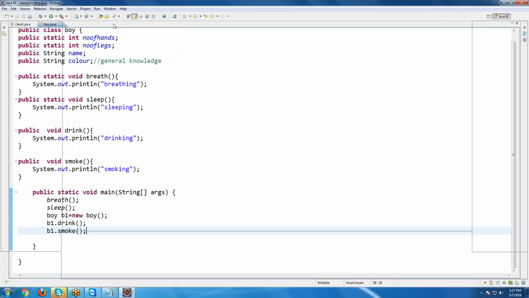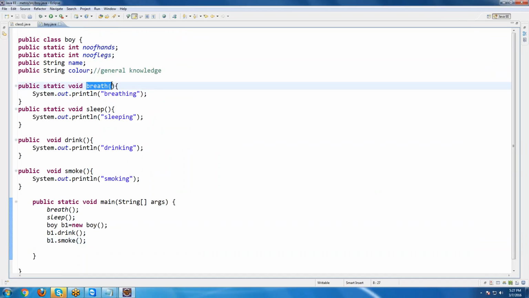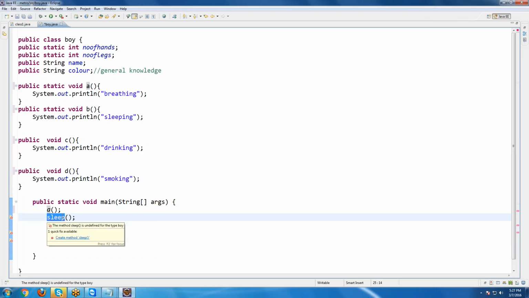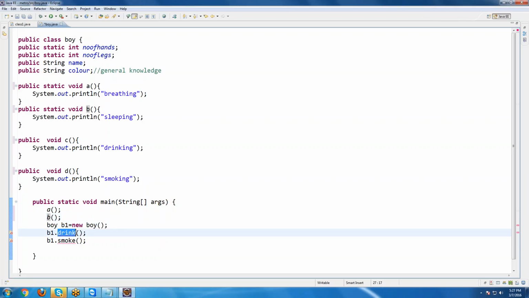So here Java doesn't know anything. For example, I'm taking A, B, C, D. A is static, B I'm also taking static, C I'm taking non-static, D also non-static. So directly I can write A, because it is static. B also I can write here, because it is also static. C I can't write, because it is non-static. With the reference only we can write C: b1.D.